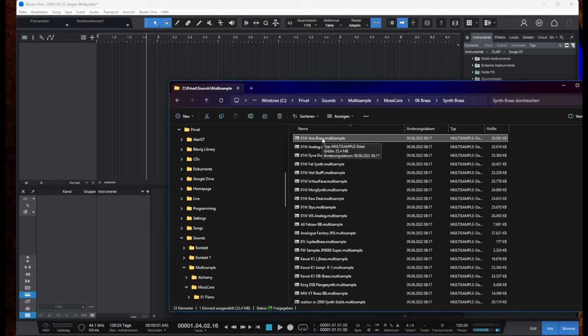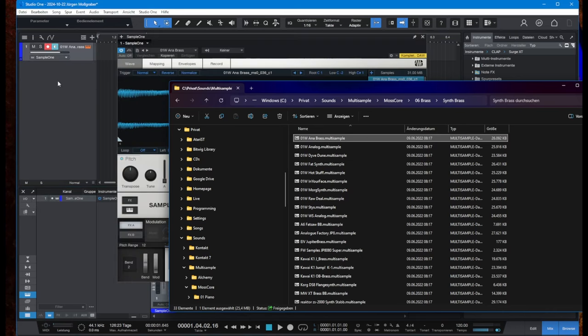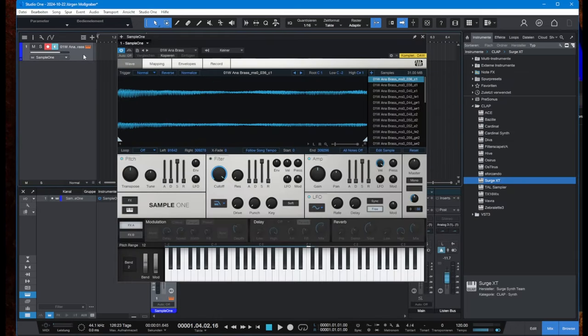So let's try to load such a sample. You simply drag and drop it here in the track list and it will automatically create a track for you with a sampler. And it's there for you to play, and then you can tweak it to your heart's liking. It's really nice for having a common sample basis for your Studio One project as well as your Bitwig project, and you can use them in both DAWs.